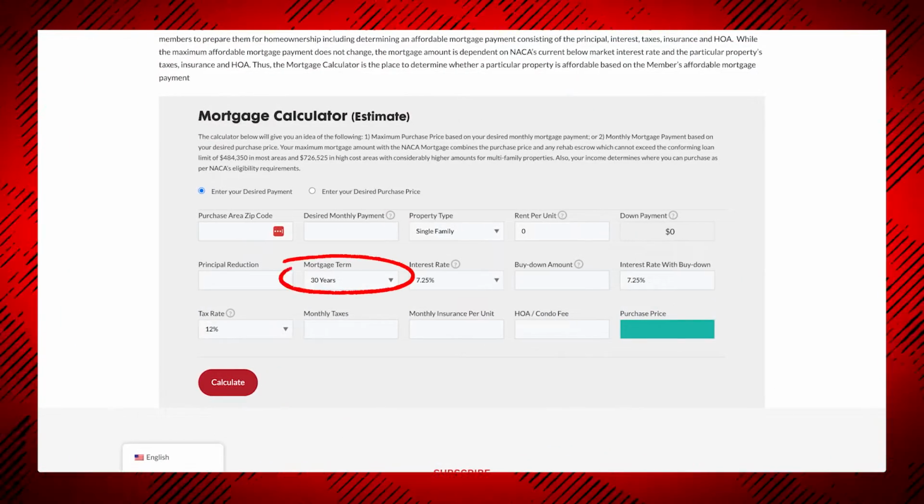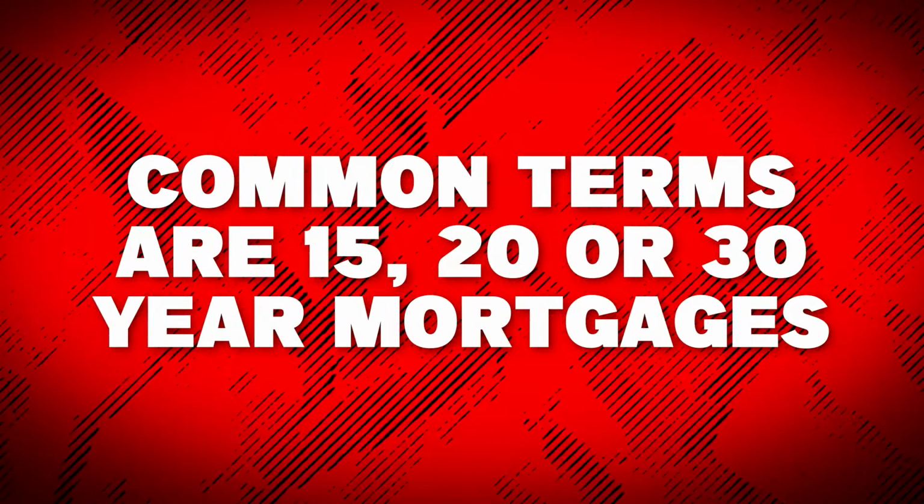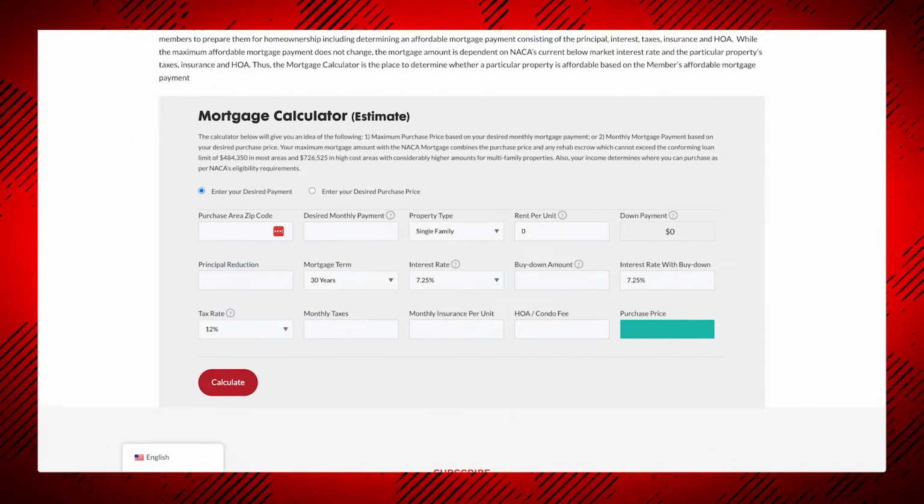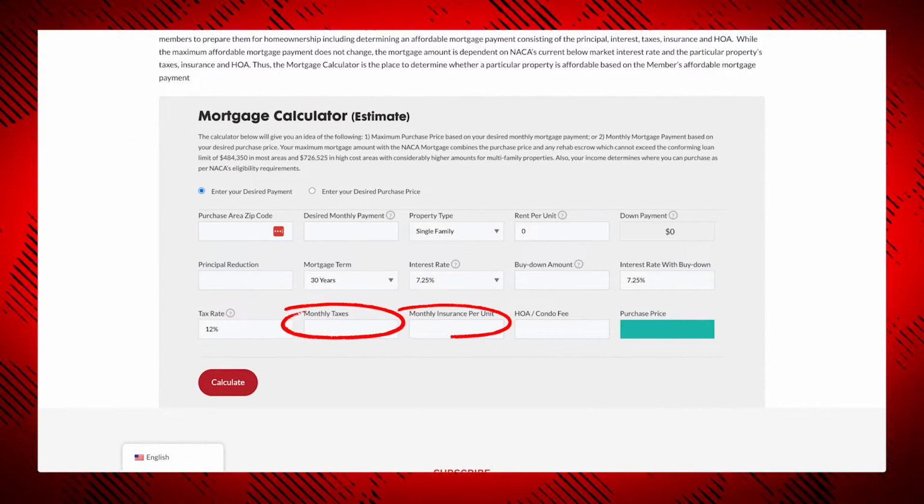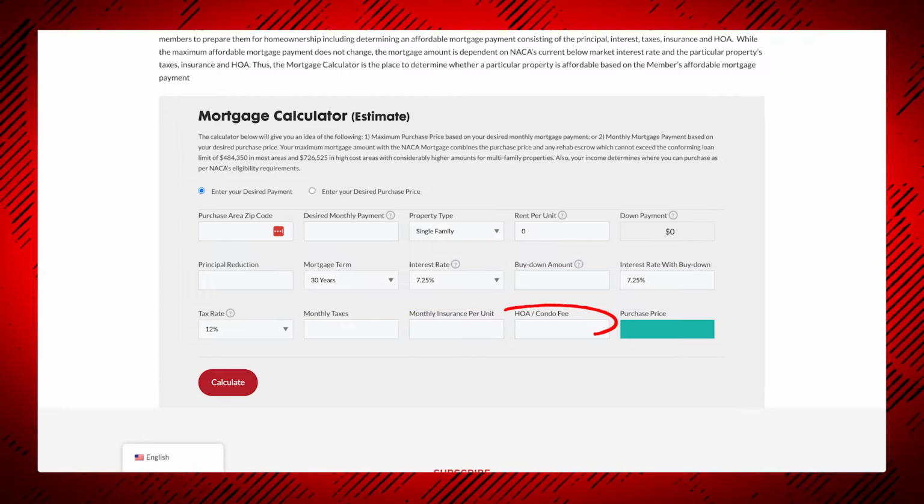Select your loan term. Choose the number of years you'd like to repay the loan. Common terms are 15, 20, or 30-year mortgages. Keep in mind, if you're choosing a shorter term than 30 years, it will reduce your purchase price. The mortgage calculator will allow you to enter your estimated annual property tax, homeowners insurance, HOA, or condo fees, if any. These are important factors that will affect your overall payment.